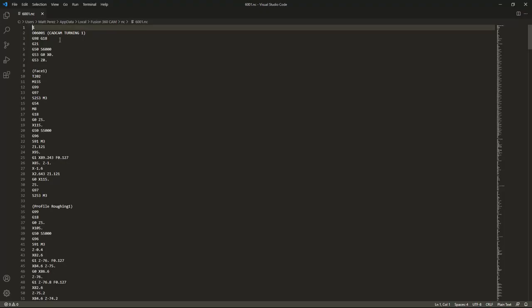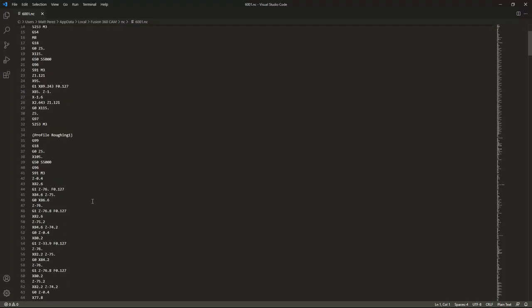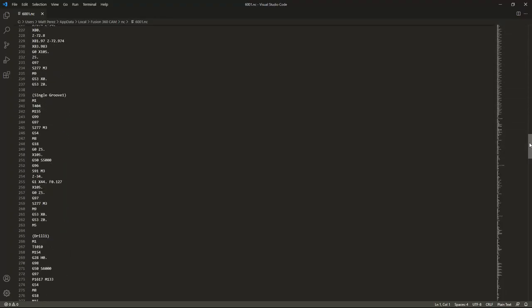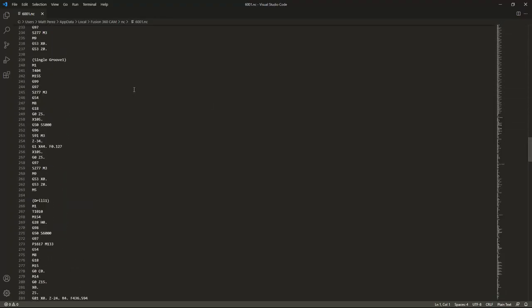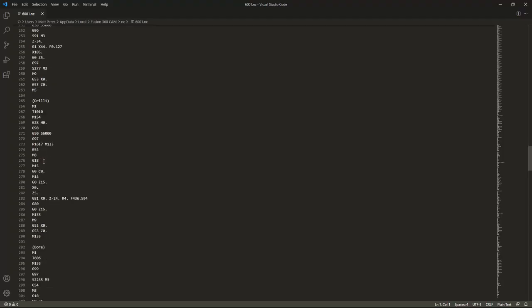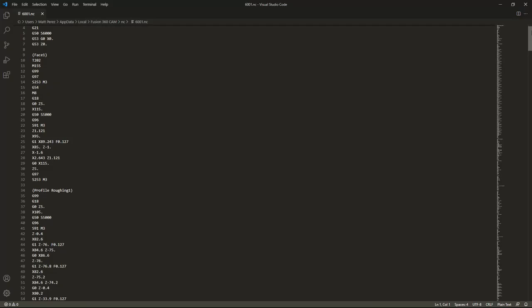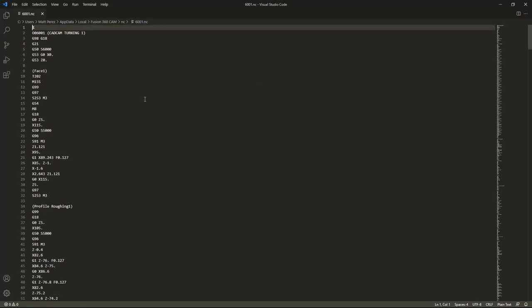Once again, it looks very similar with our program name and number at the top. We have our comment, and then we get into our operations. We have facing, we have profile roughing, profile finishing, and as we go down the list, you can see that we end up with multiple operations: our single groove, our drilling, our tapping, our boring. All these different operations happen exactly as they were defined inside of our CNC program.